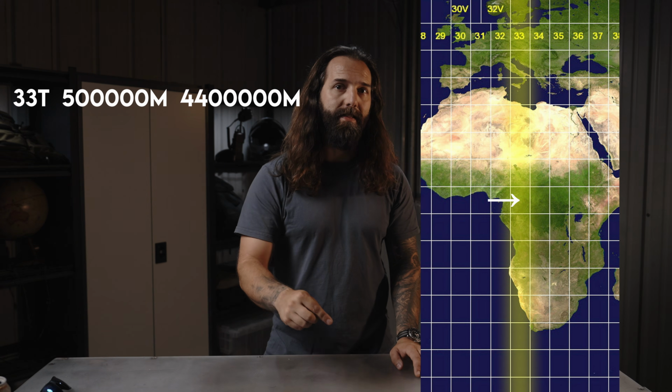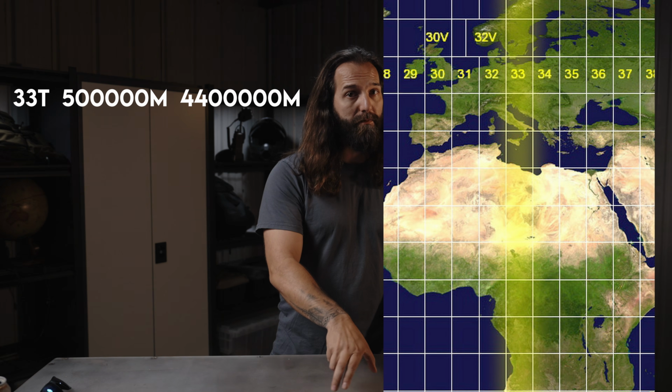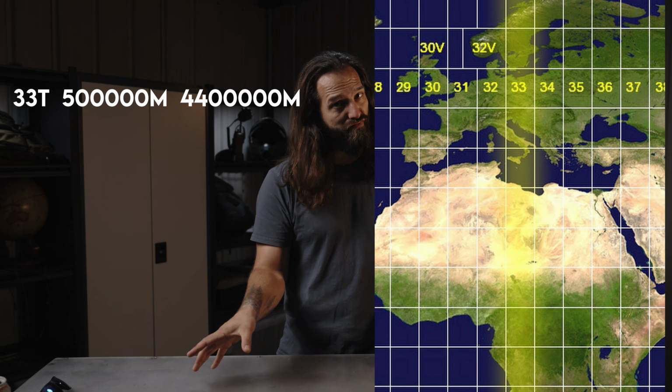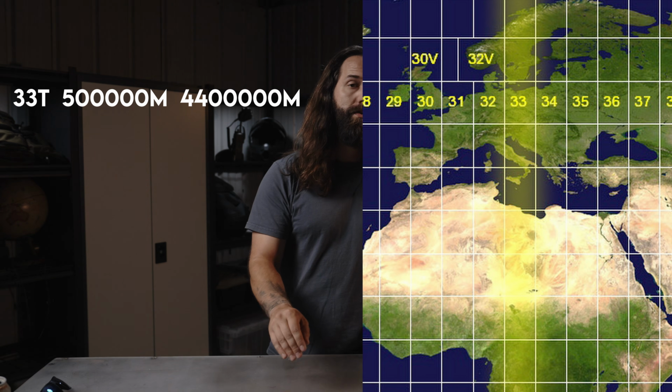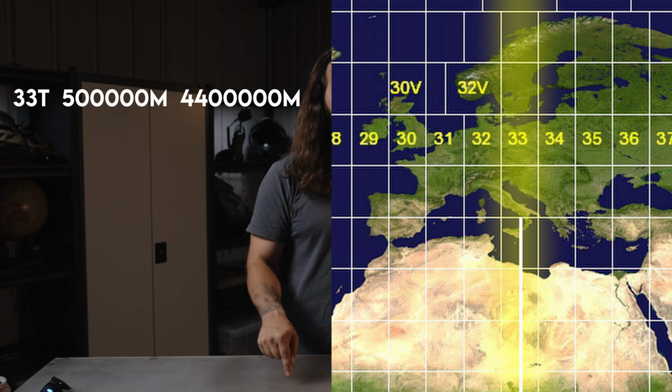For example, this shows a location that is inside zone 33 at the center of the longitudinal meridian, which, remember, is going to be that 500,000 meters east of the edge. Cool. And 4,400,000 meters north of the equator.